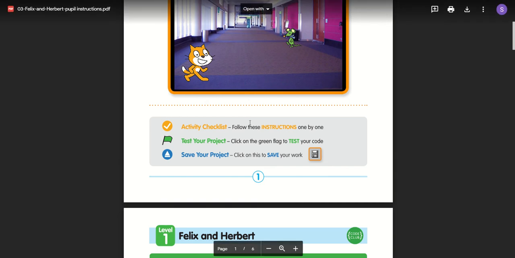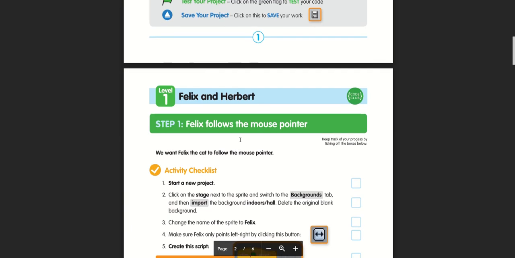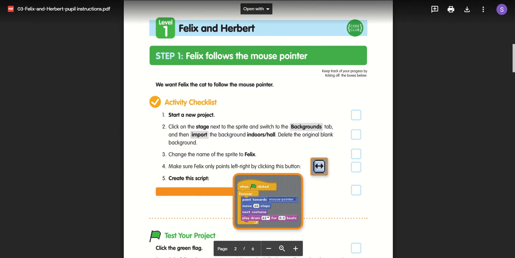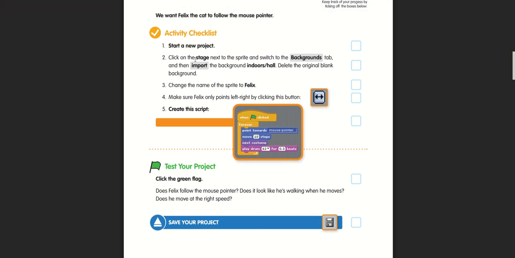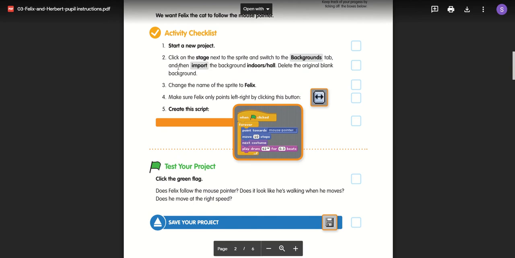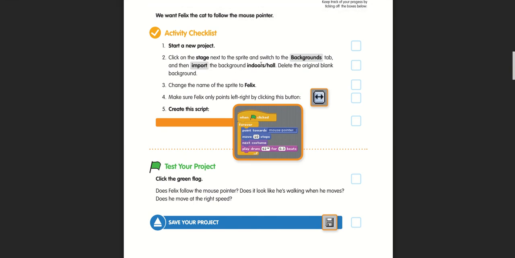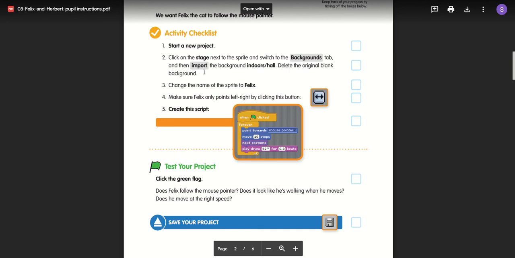You can save your project if you wanted to, but obviously all saves are going to be online now because we created an account. So the first step is we want Felix to move with a mouse pointer. It says start a new project, which we've already done. Click on the stage next to the sprite and switch to the backgrounds tab, and then import the background indoors hall. Delete the original background. So we're going to start that one first.